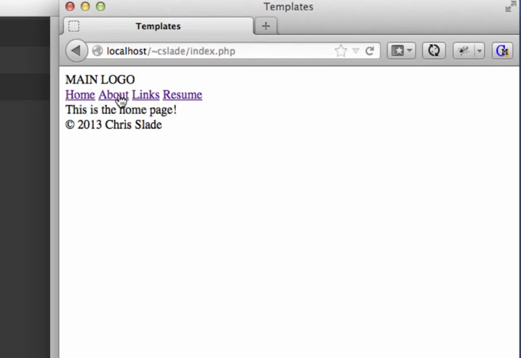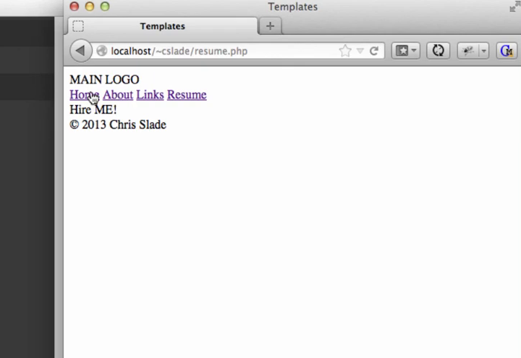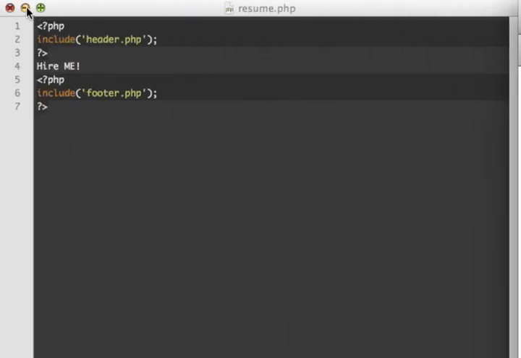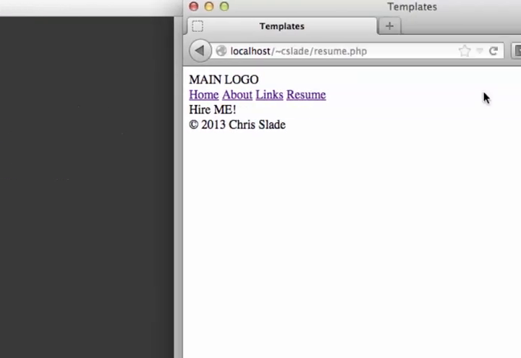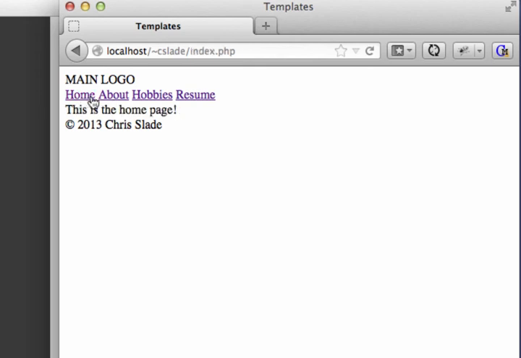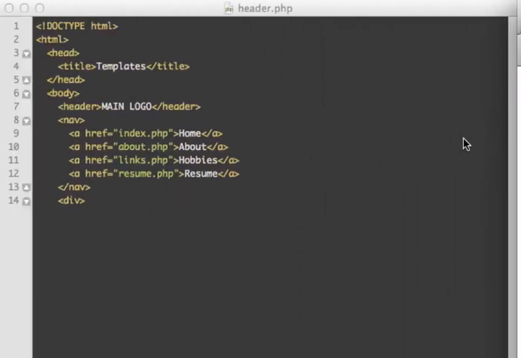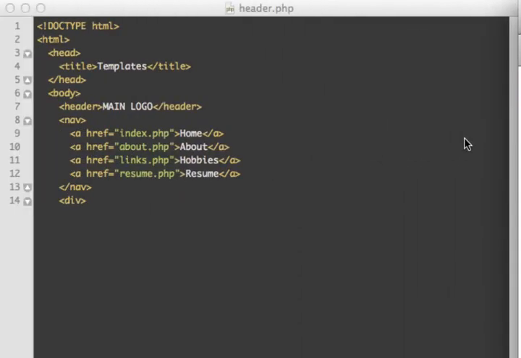So all these pages work. Now what if instead of links, I wanted to make this interests or hobbies or something like that? If I want to change that link, what I'd have to do is go back to my header. Instead of it saying links, I could say hobbies, right there. And notice I changed it on one page, but look, it's changed on all the pages because I'm using templates. So templates is a really easy way to create a template for your web page so that everything looks the same.